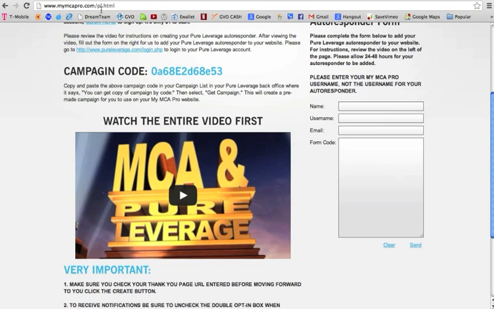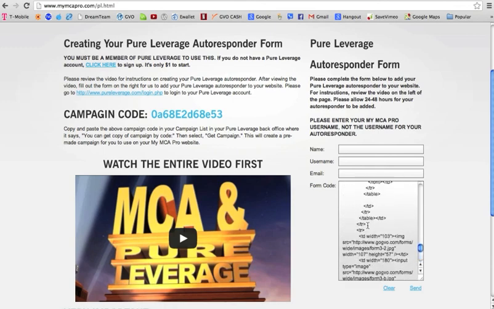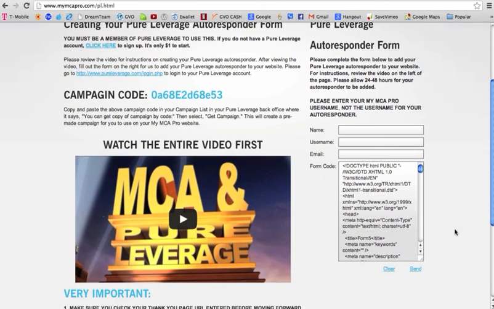mymcapro.com/PL.html, PL short for pure leverage. Okay? And here, you're going to see a lot of the other information about pure leverage. For those that have already done this, you already know this page. You've been on it before. And so what you're going to need to do is where it says form code on the right here, you want to go ahead and paste that code in, because this is the code that the MyMCA Pro admin needs to be able to add that autoresponder to your web page.